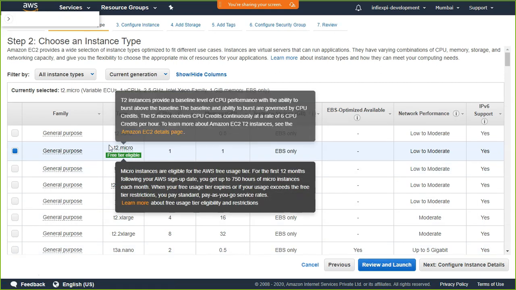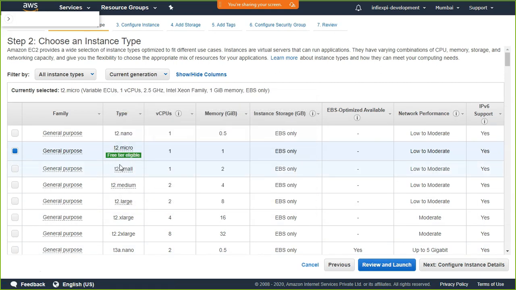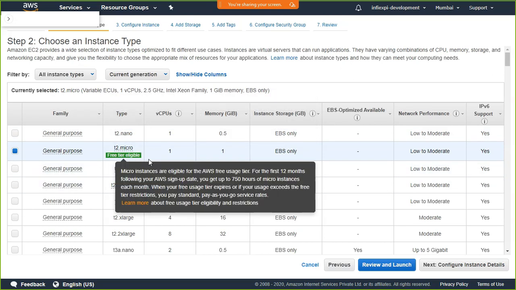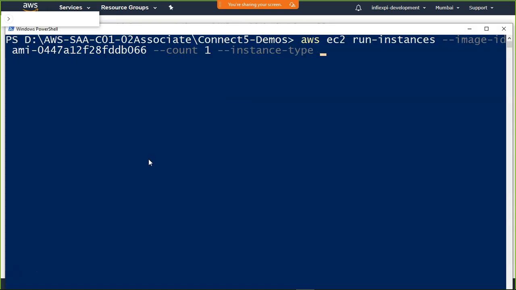So here, this is your instance type, the type of the instance. This is the free tier. You need to be very careful with the choice of t2.micro, because that is what is free tier eligible. So, hyphen instance-type space t2.micro space hyphen key-name.